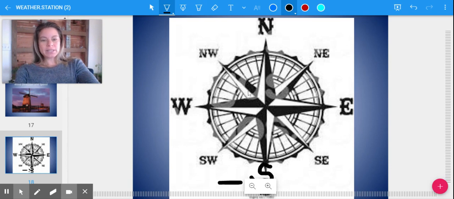Between north and west, you've got northwest. Between north and east, you have northeast. Between south and west, you have southwest. And between south and east, you have southeast.